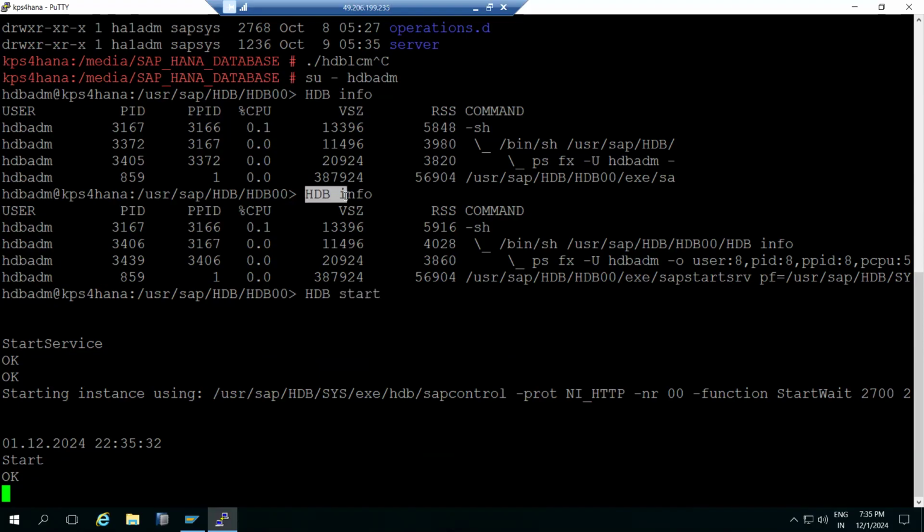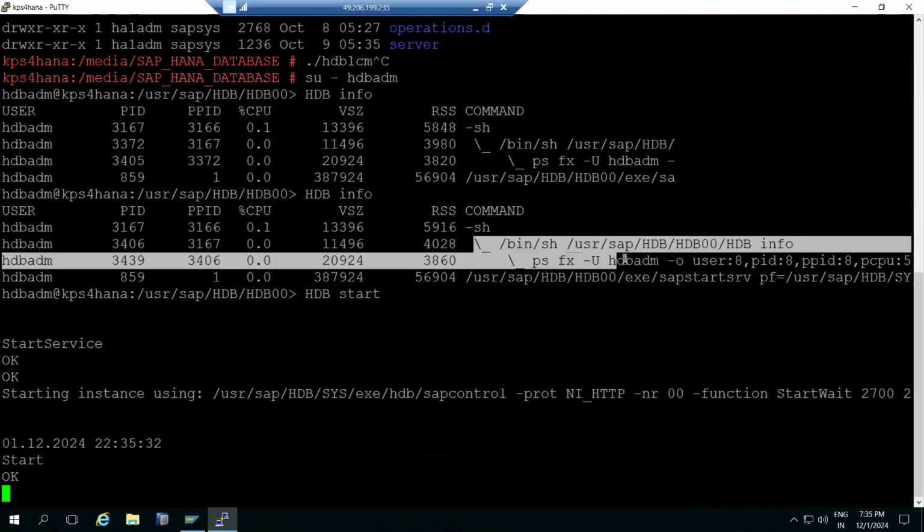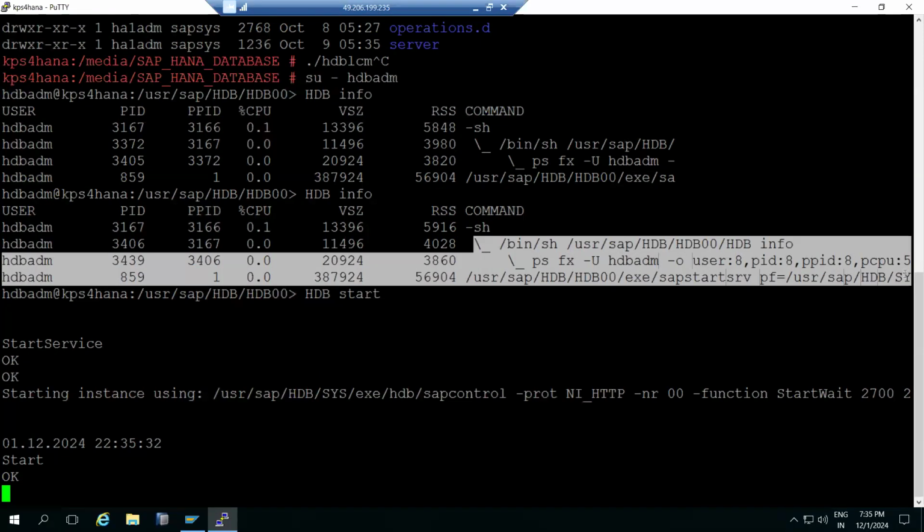See here, when you type HDB info with SID ADM, you did not get any process. But after starting, you observe all the processes here, right?